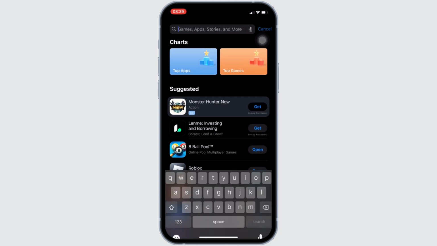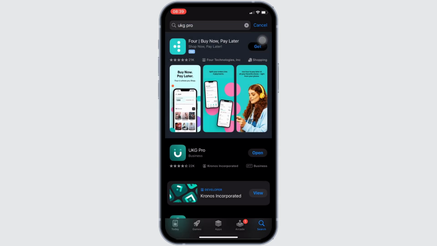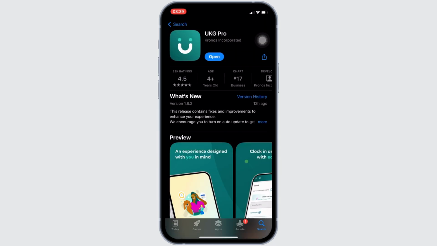Here in the search bar, search for UKG Pro. Move into this app. Right here, instead of open, if it shows the option of update, then your application is not up to date, and it might be one of the reasons that you are facing this issue. If that's the case, then tap on update and update your application to the latest version.